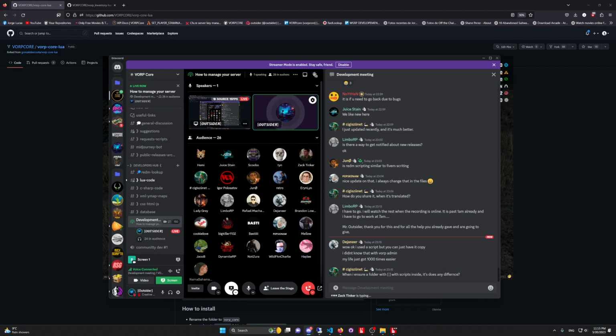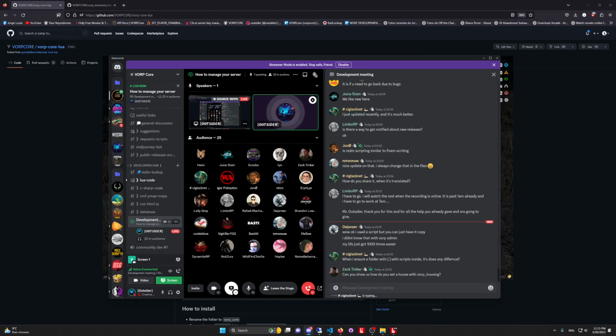No, that means that it will bypass. It will not read that folder. It helps organizing your scripts. So you can name it whatever. It won't read that folder, only what's inside.